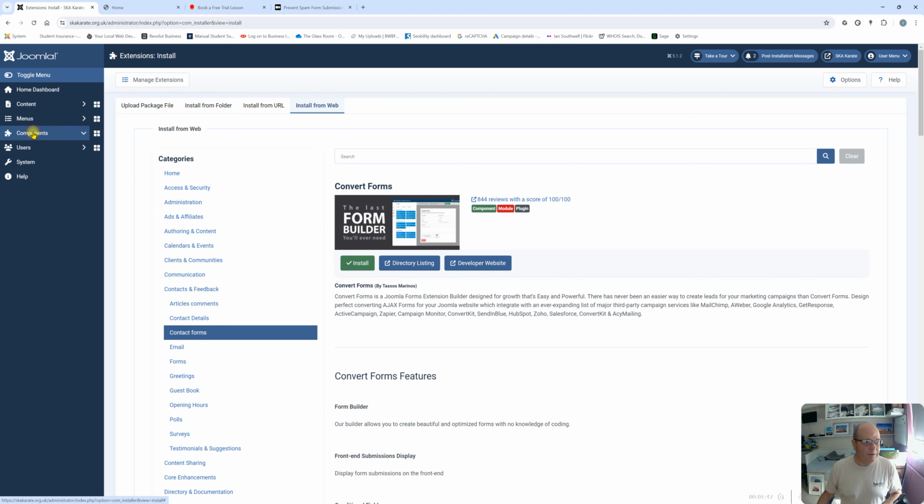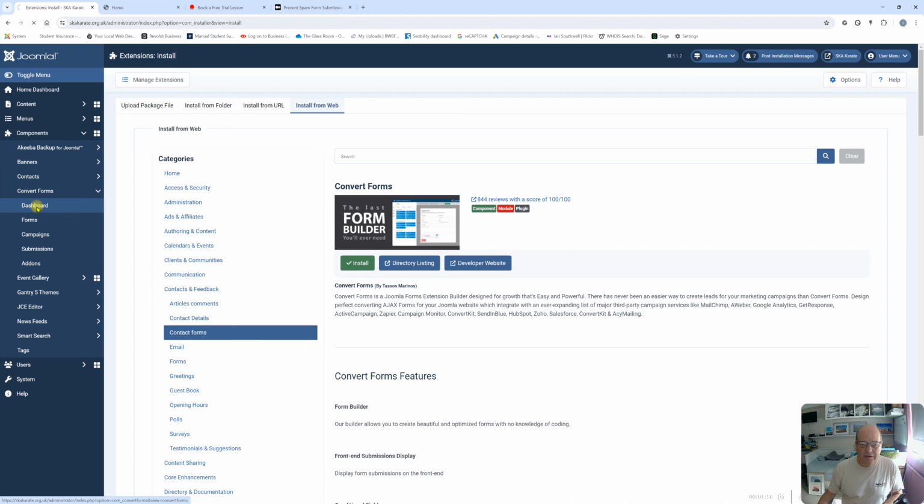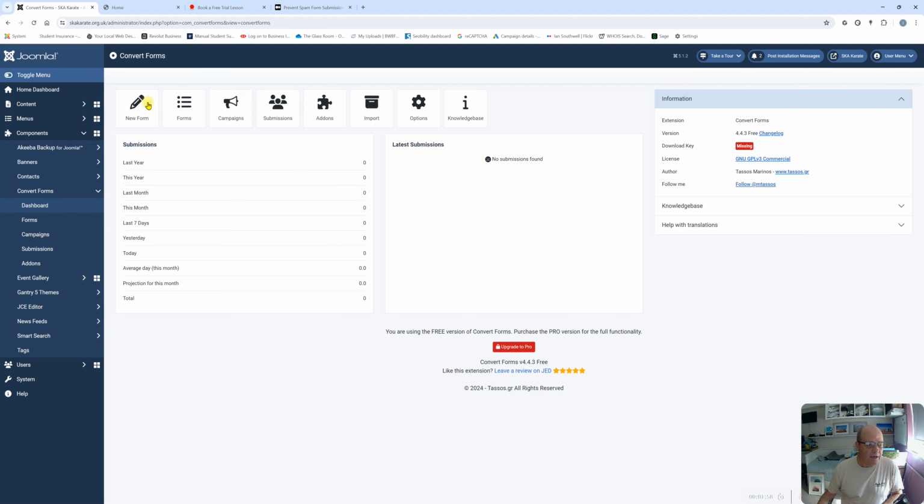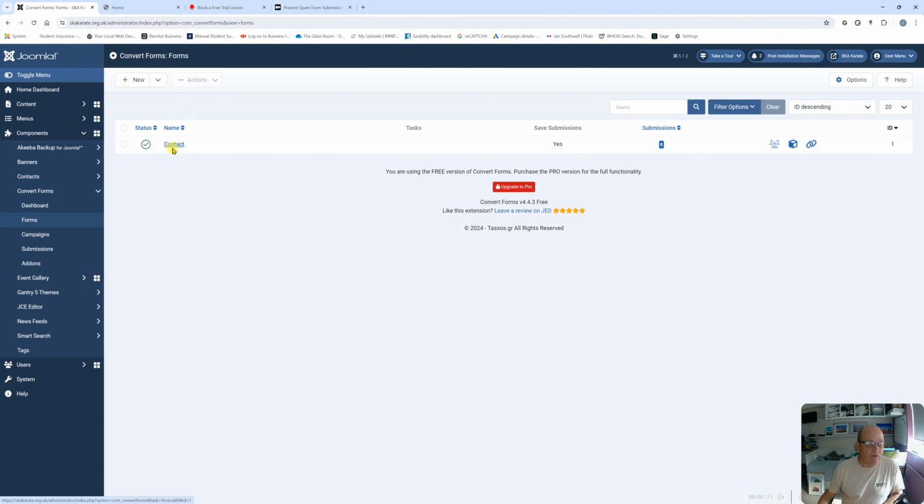Okay, once installed it will be here under components. Click on components, scroll down and click on Convert Forms. We'll have a quick look at the dashboard. So the dashboard gives you some statistics of how many forms have been filled in, how many submissions you've got, a link to create a new form, and existing forms. So I have got one simple contact form on the site already.